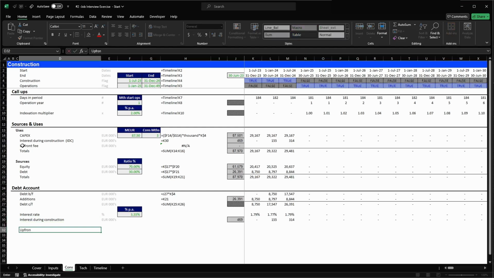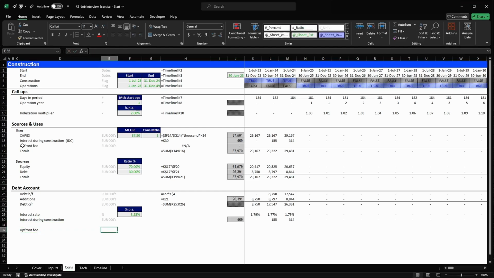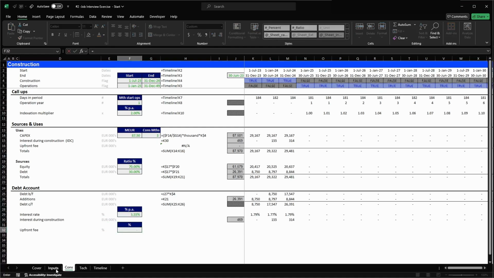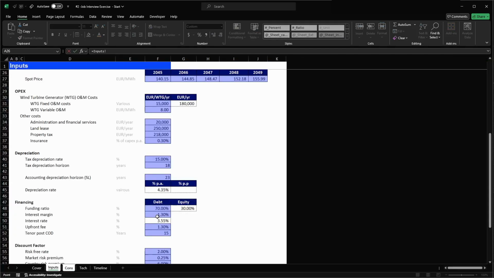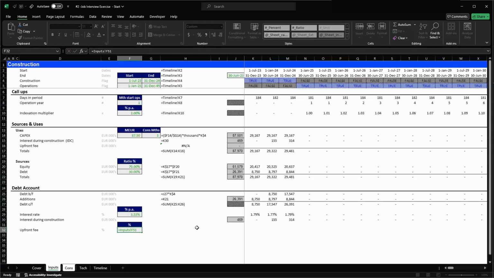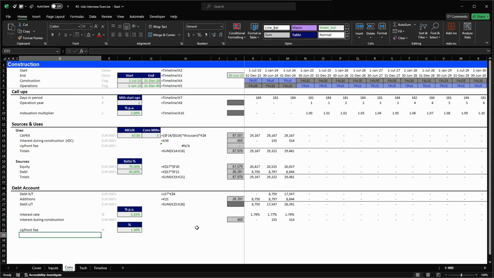So upfront fee, I'm going to copy this and paste over here. That's just a percent. That's going to be equal to, we have the upfront fee somewhere, which is over here. That's 1.3%, right? And let me see, upfront fee payment. That's going to be in euros. How are we going to pay this fee?